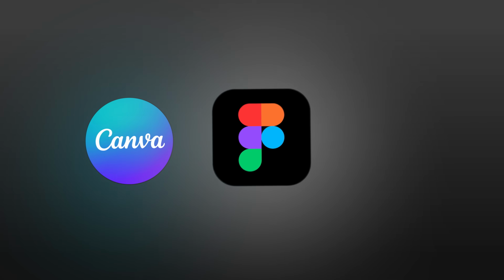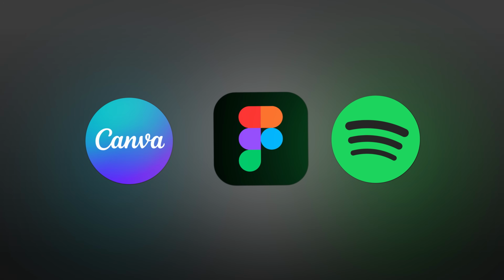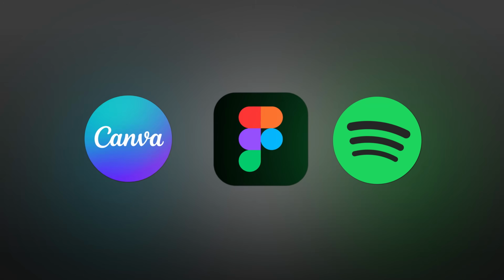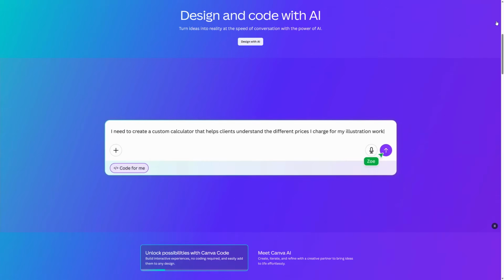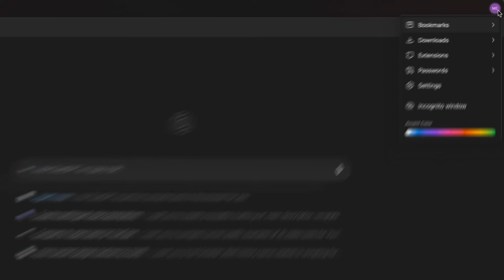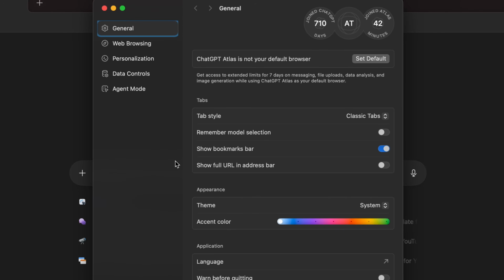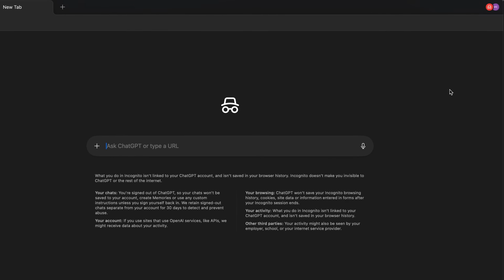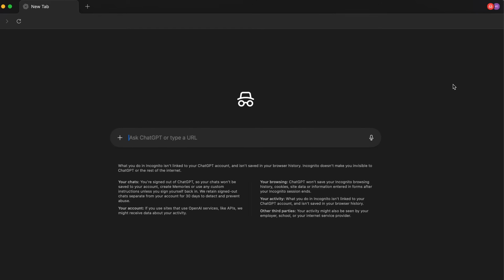Below the chat interface, you'll see quick access icons for connected apps, Canva, Figma, Spotify, whatever you've linked to your ChatGPT account. One click, and they open in new tabs. The settings icon sits in the top right corner next to your profile picture. We'll dig into that in a minute. And yes, there's an incognito mode. Same privacy-focused browsing you'd expect from any modern browser.